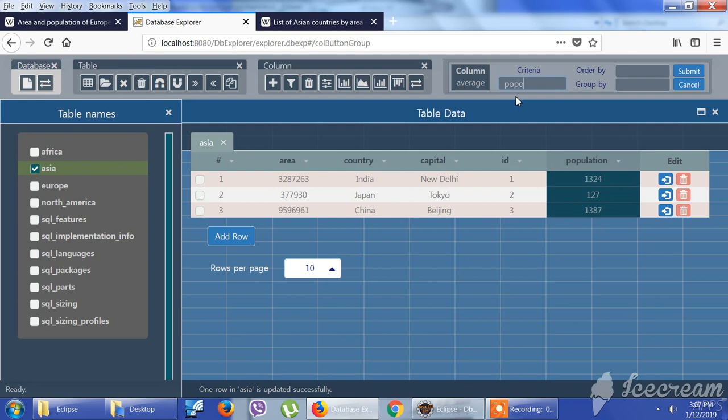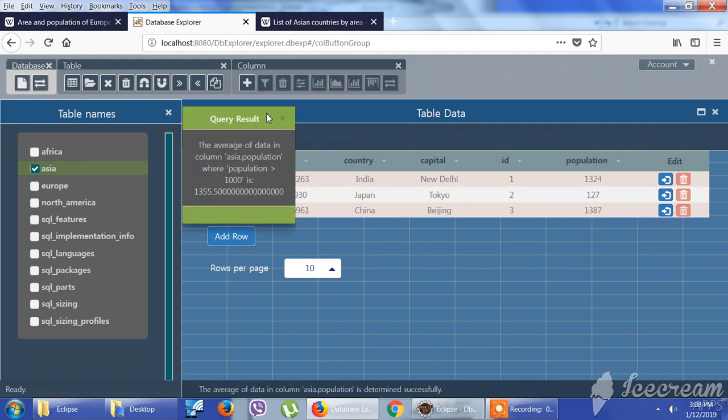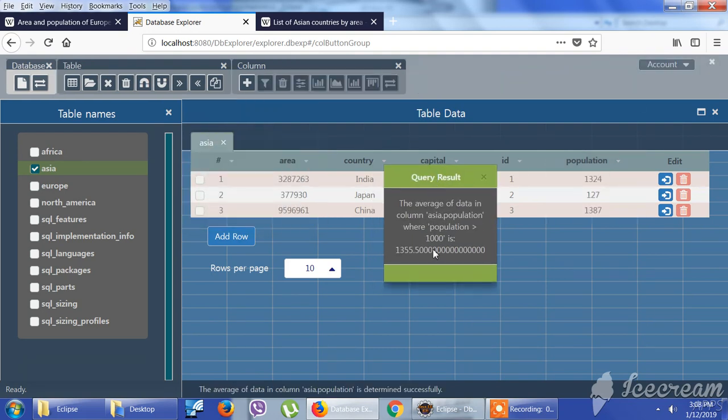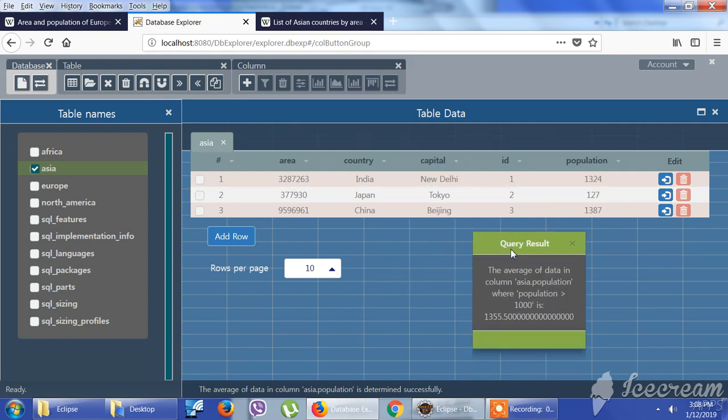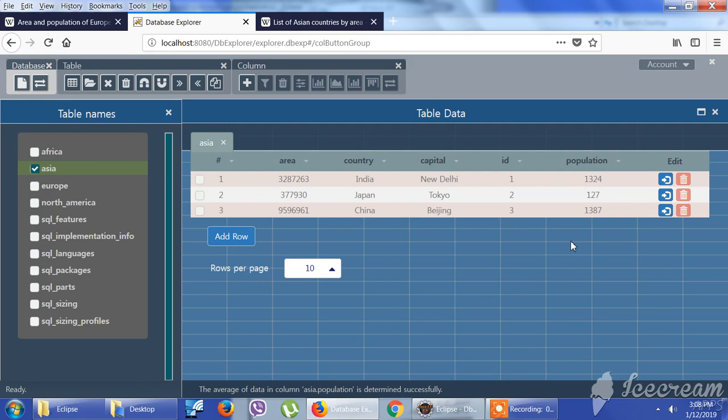So population greater than 1000. If you say population greater than 1000, you will get the average of these two rows. If you say submit, you will get the result as this one. So the average of the first row and the third row is 1355.5.